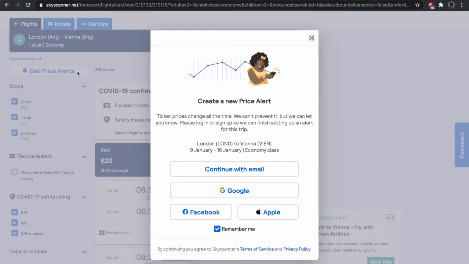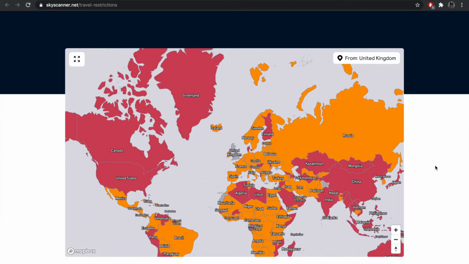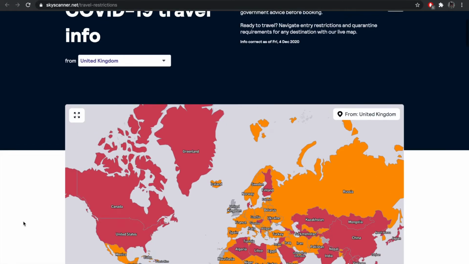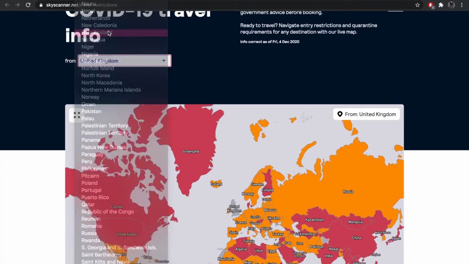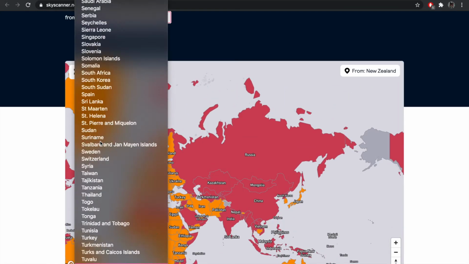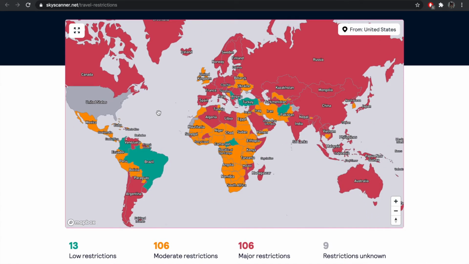Flight prices change regularly, and it fluctuates up and down like a stock market. Signing up to a price alert will give you a notification whenever those prices change. Now, the last thing I wanted to show you guys on SkyScanner, which is pretty important at the moment given our situation with COVID-19, is that SkyScanner's created a heat map, and it gives you all the countries with travel restrictions in place based on which country you're traveling from.